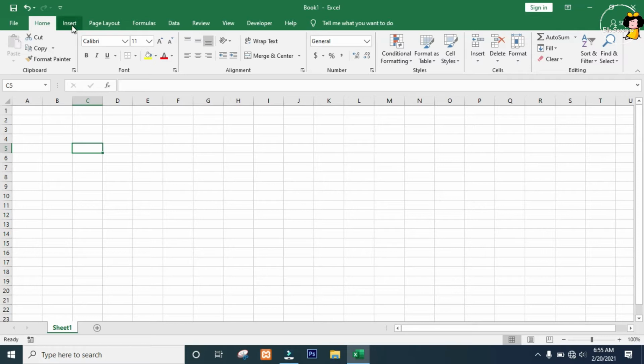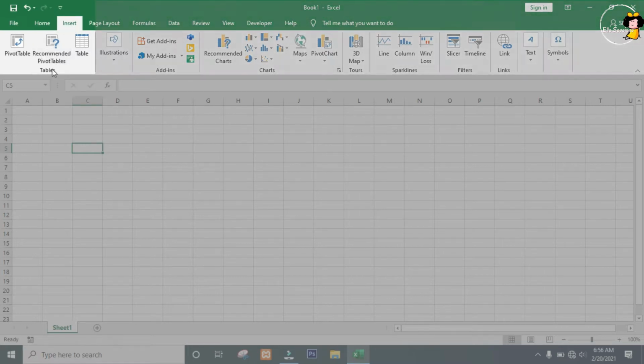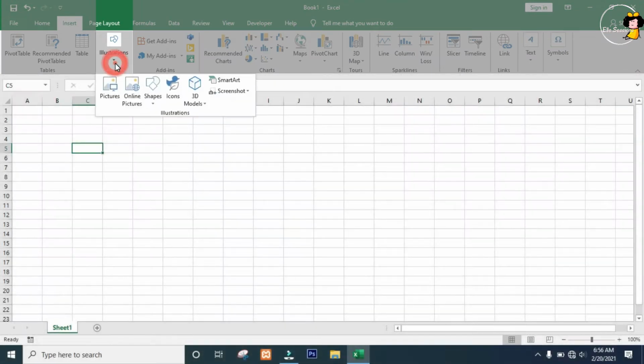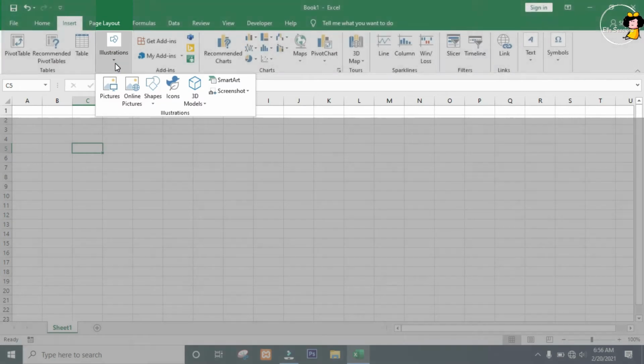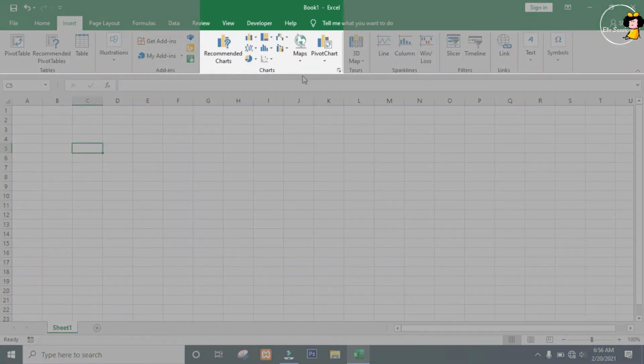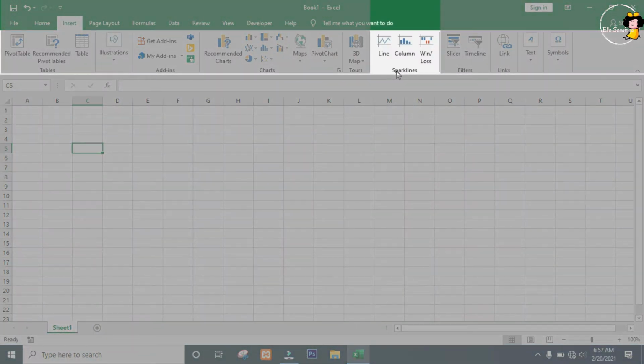The next tab is the insert tab. Under it, we have our tables, where we can see the table and the pivot tables. Illustrations, where you can add shapes, pictures, and pictures from the web. We have the add-ins, charts that you can use to analyze your data, tours, sparklines. This one is very useful for visual representation of data, say for example for trend analysis.